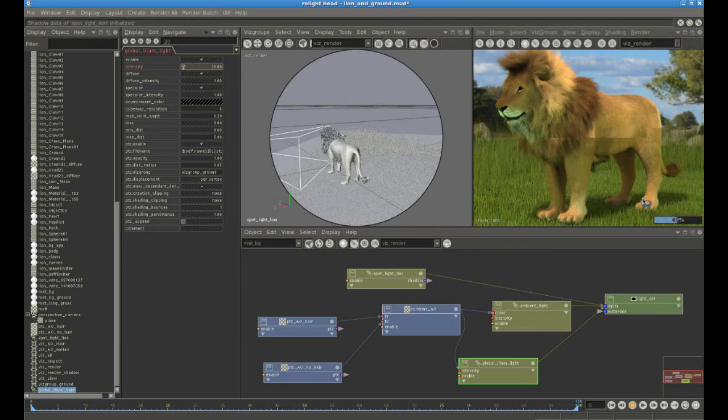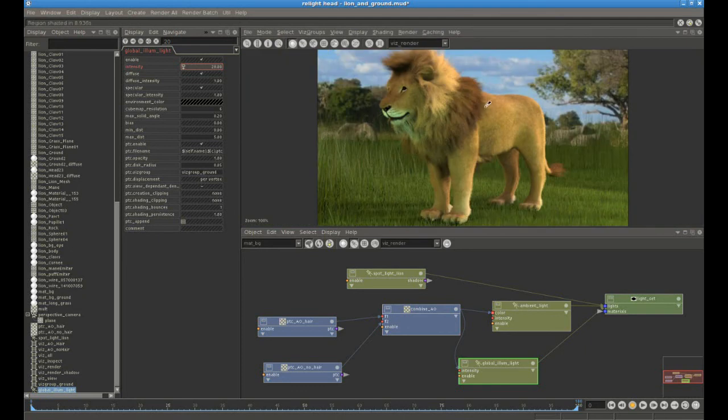And it's recomputing everything, the global illumination, the ambient light, ambient occlusion, etc. And that is the final result.